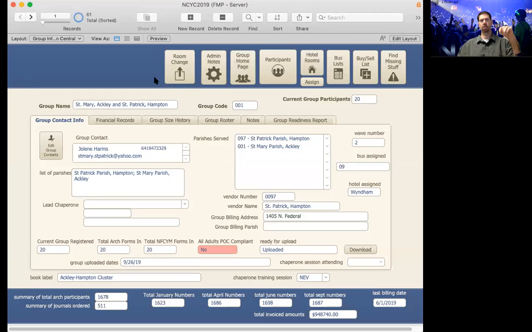The one thing I added was this button at the top called the room change button. This is going to allow you to do 4 different kinds of room changes. It's going to be quicker.